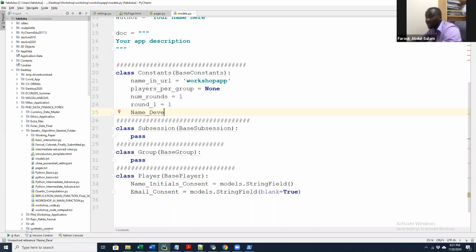So I'm going to write the name of the app developer, because it's just going to be me, or it's going to be you as you develop your app. And this is going to be a constant. It's not going to change. So the name, remember, is a string. So the name here is going to be Farouk. It's a constant. These other fields we don't need, because it's an individual app.